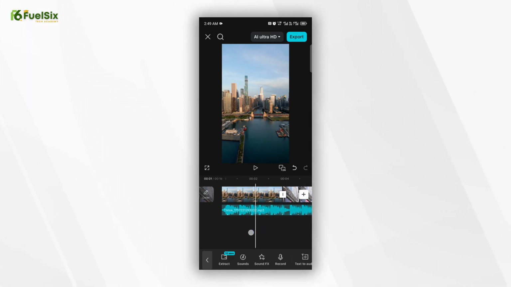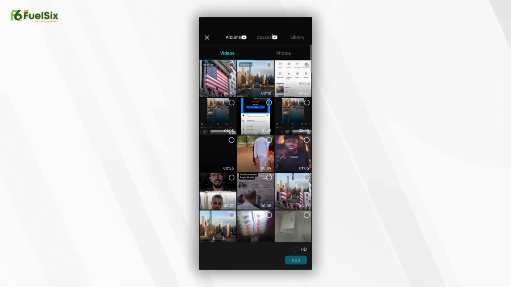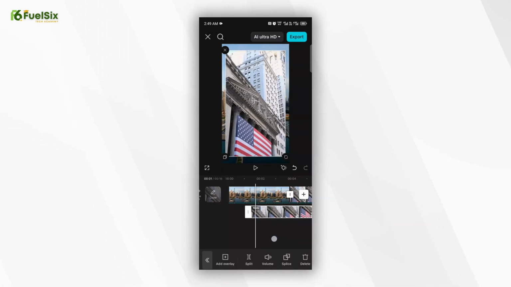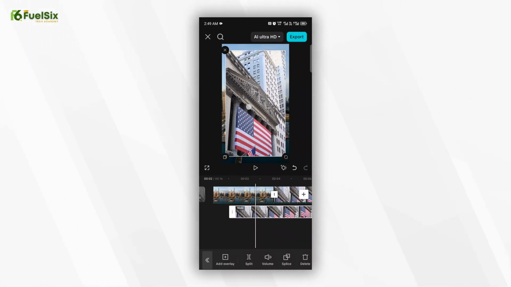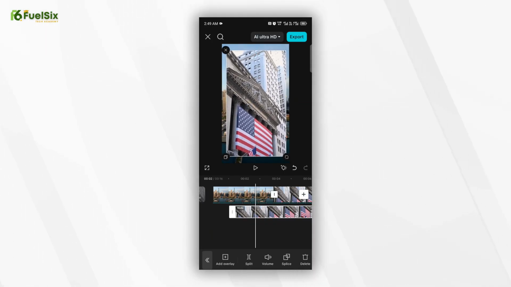So I'm just going to add an overlay right now to show you exactly how I can do that shape cutout effect, all right? So I'll go back, hit on overlay, add overlay, and I'm going to first of all add this first video. I'll click on add. After adding that, you're going to find the overlay on your screen here, just as you can see in this section. What I'm going to be doing now is to resize this and position it where I want it to be.